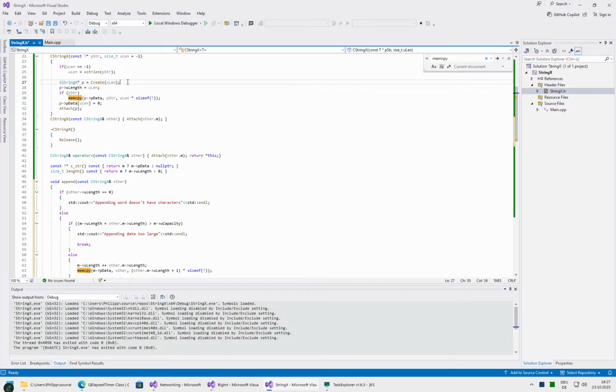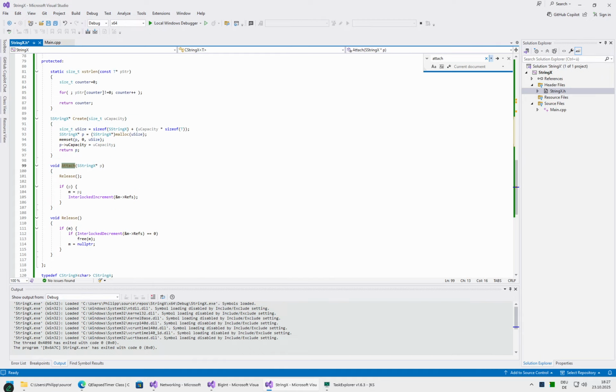And if we go to the definition of attach, you see that it even releases already the old data for us. So you only need to do the attach, and then everything will be taken care of. And from there on, you can continue.